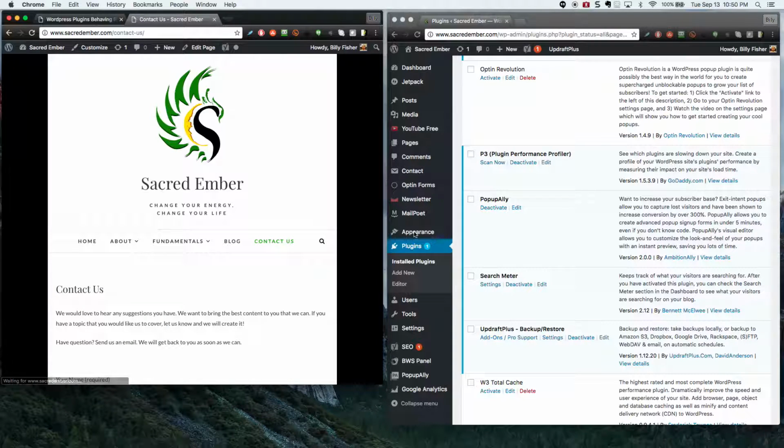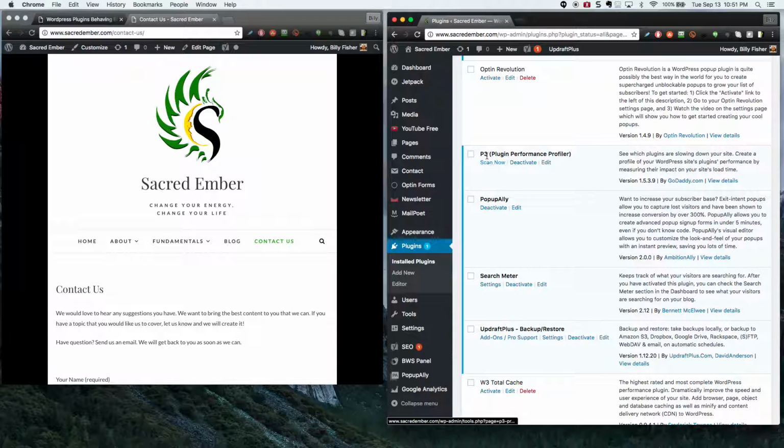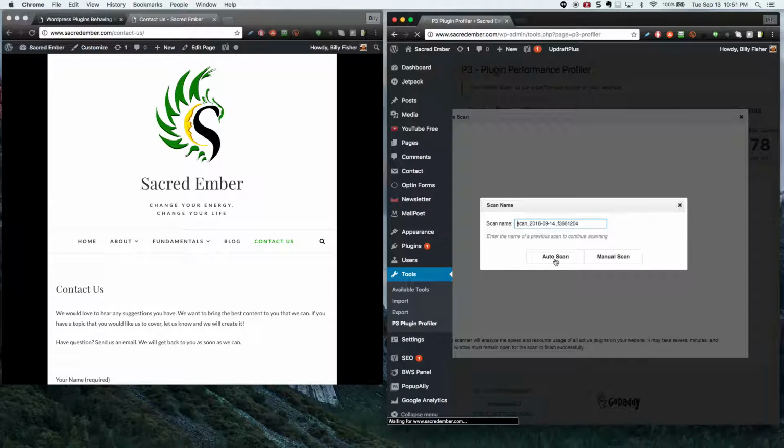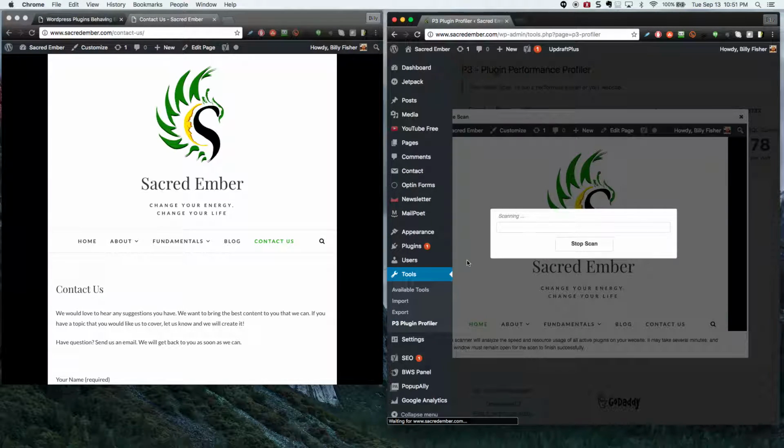So I decided to dig a little bit deeper. So I went over to the P3 plugin performance profiler and clicked scan now. And I'll go ahead and start the scan. I just click auto scan.